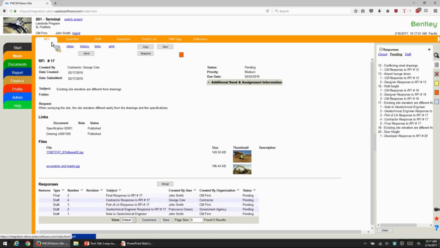We can also track really any other construction form. In this case, I'm looking at an RFI, but that could be any form that you're using. If you're using any specific forms with any specific data that you need to capture, we can easily arrange that and configure the system to suit your needs.